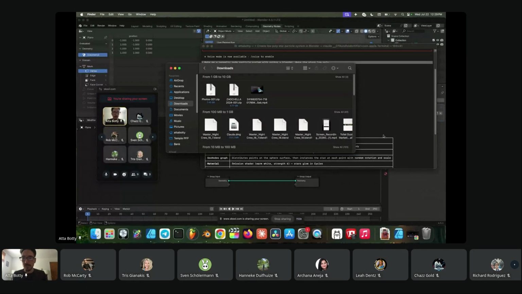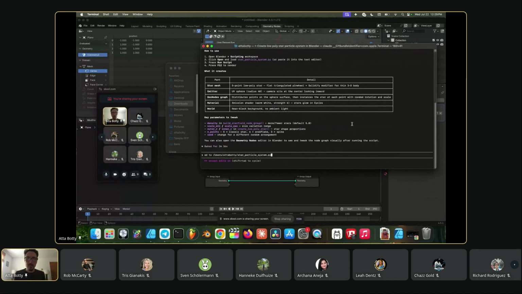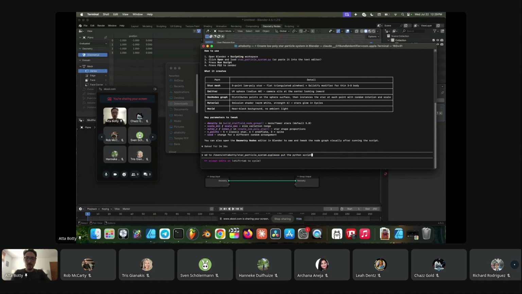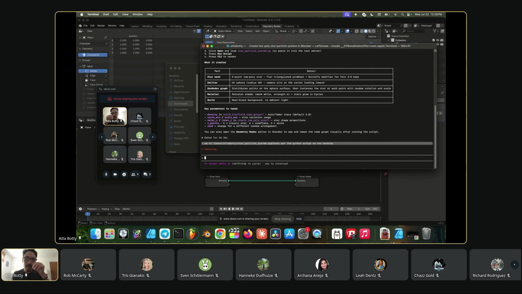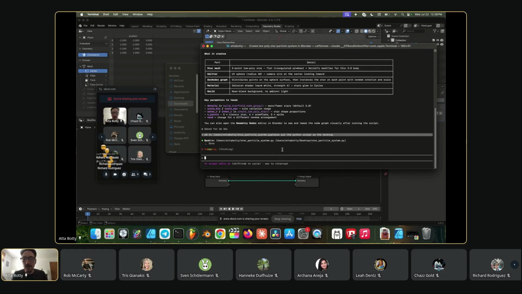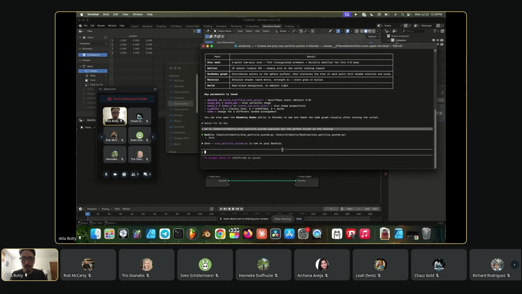Goodness gracious. If that happens and it puts it in a weird spot, you can say, please put the Python script on the desktop. And just like I was saying before, it lives on your computer. Not technically, but it can affect your computer. Press enter there. And now I don't have to find where this file was. It'll say, oh, okay, I'll put it right here in the desktop for you. See, done. I put it on the desktop, so I don't have to worry about it.